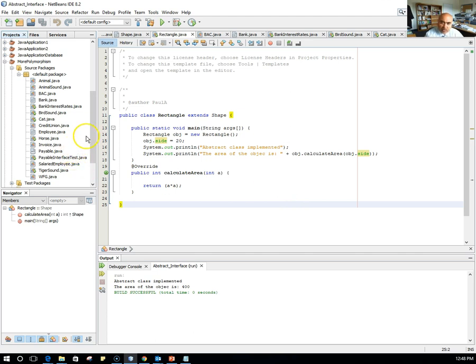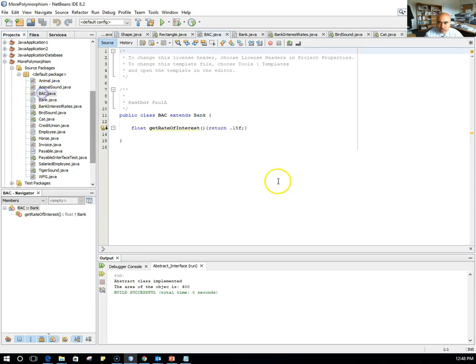Before I start getting into the book example, let's look into another very simple program which uses the abstract class. So here is a class where I am saying public class BAC extends Bank, and this is my method. Now as you can see over here, this is not an abstract class, this is an extension. So let's look at the abstract class first, and your abstract class over here is your Bank, and right now this is going to be extended by BAC.